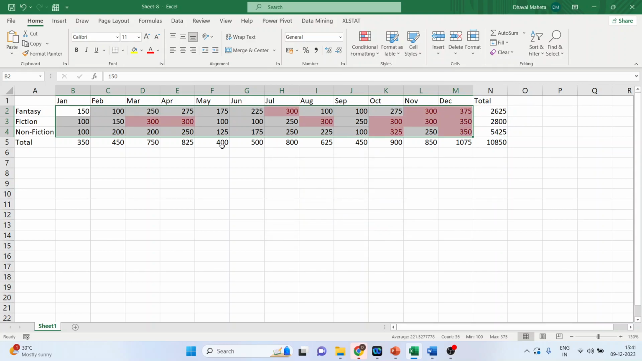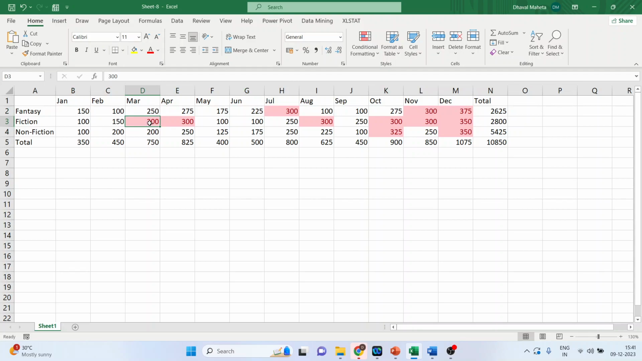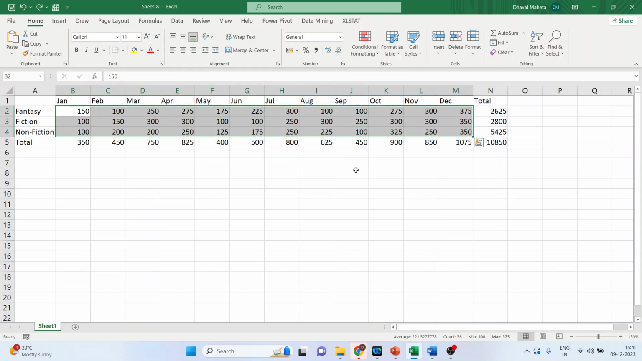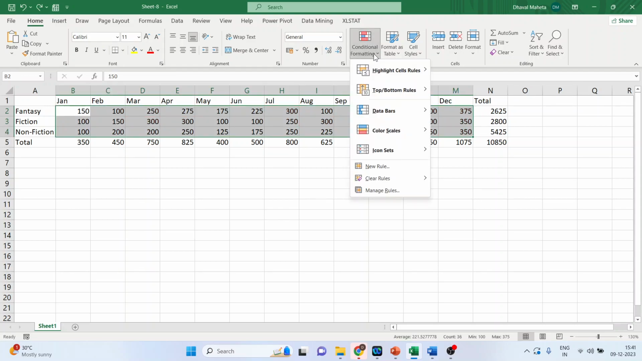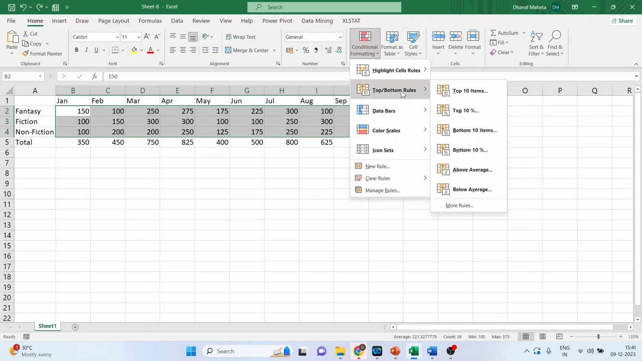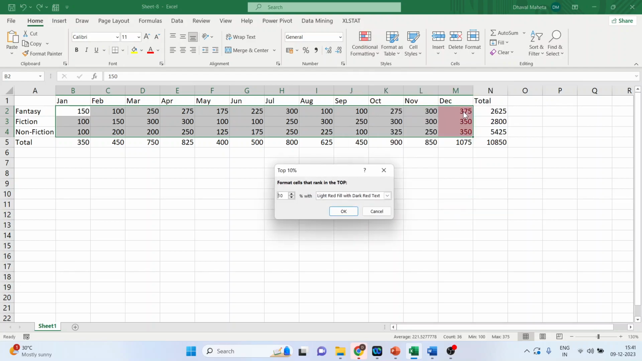So in the month of March, the fiction movie had good collections. April also, a fiction movie had good collections. In July, fantasy had good collections. Now I'll press Ctrl Z, or you can remove the previous formatting by activating clear rules from the selected cells. Okay, top bottom. Now top 10 percentage can also be activated.